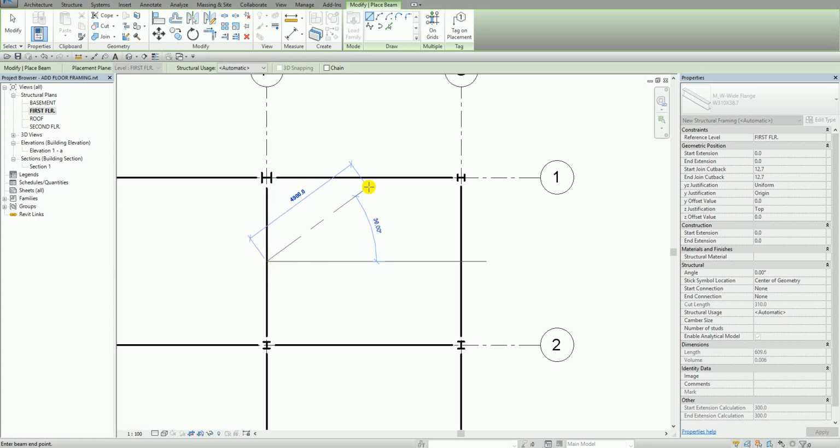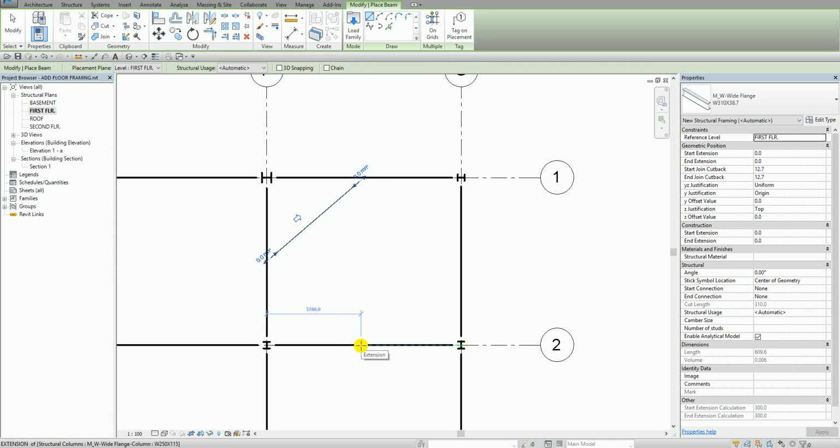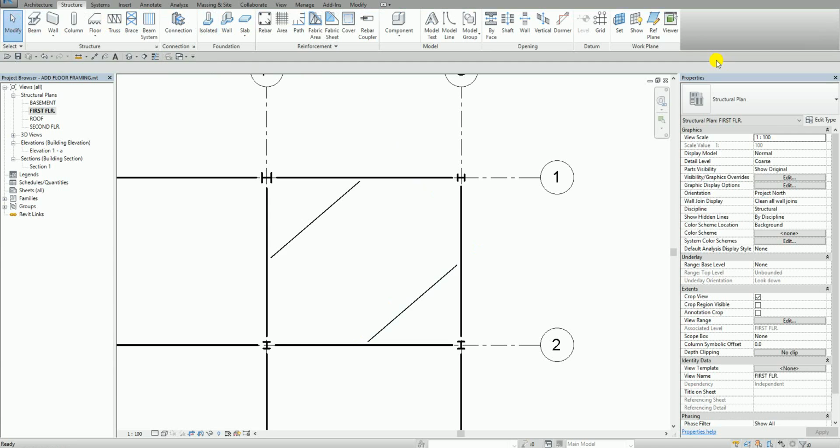Then I'm going to move my pointer somewhere here at the middle, and press tab again until it snaps to the midpoint. There you go. I pick. Same with this portion here. I move my pointer somewhere at the middle, press tab continuously until I can see the midpoint icon. I pick. Same here. Tab, tab, tab, and then I click. Then I select modify.